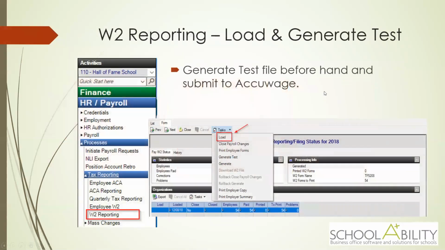So what we do recommend is users should generate a test file and submit to AccuAge since now, just to make sure that there are no problems with the file. And in order to do that, we do have to load the data. So where we're going to go is within the org, HR Payroll, Processes, Tax Reporting, and W-2 Reporting. We're going to open up to the 2018 year, click on Tasks, and Load.